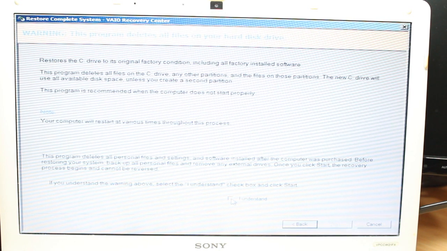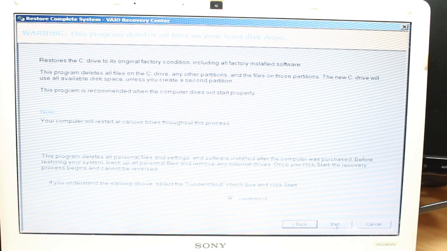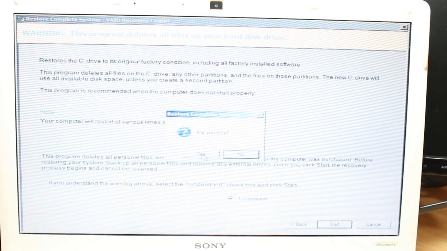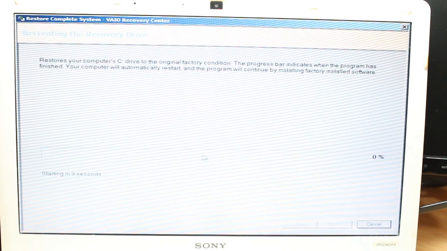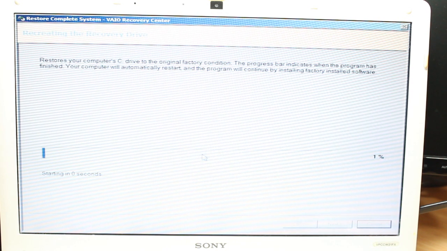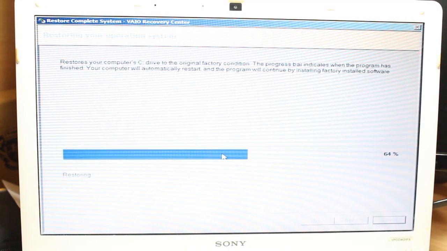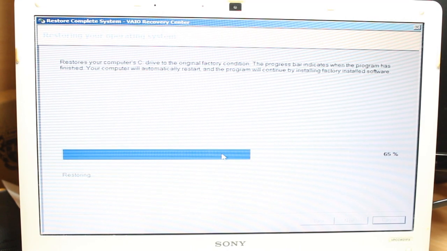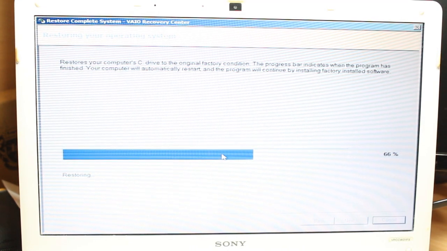After that is some terms and conditions warning. And I hit start. Are you sure? Hit yes. And the process begins now. As you see, this process could take 5 minutes, 10 minutes, depending on your machine. As you see, I'm on 64% now. And at the top, I have something written.